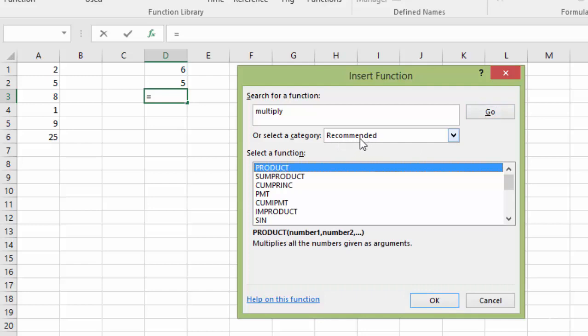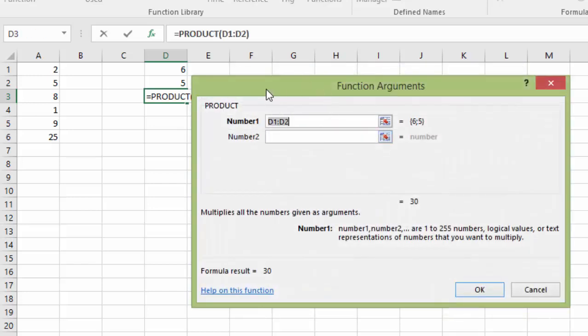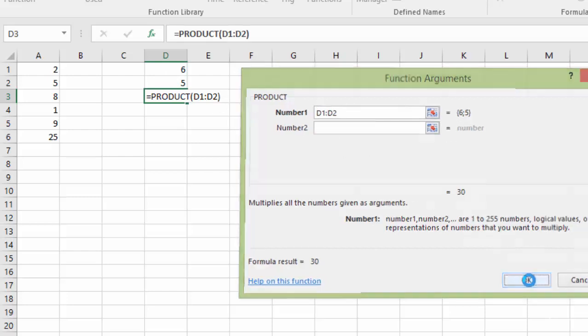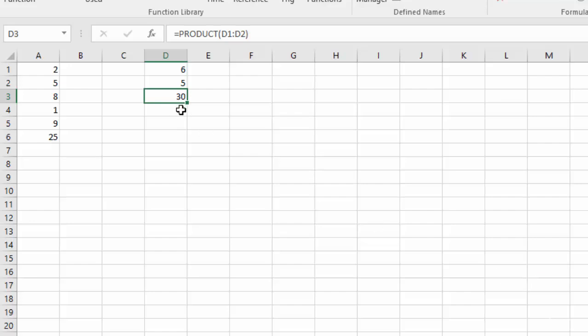And see, it has recommended functions. It's recommending the product function, which is to multiply all the numbers given as arguments. So that's exactly what we want to do. You can either double click on that or you can click OK. And then it's going to bring back our function argument box. The arguments are the cells involved or the numbers involved in the formula. So again, Excel is smart and it's saying, oh, you probably want to multiply D1 and D2, which is exactly right. So we don't even have to do anything. We can just click OK, and it returns our answer.